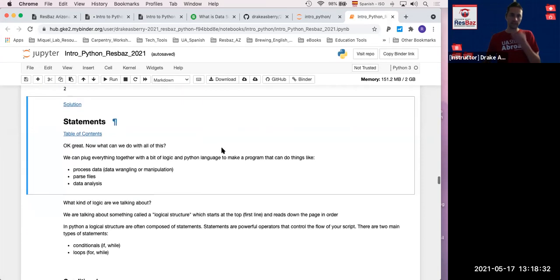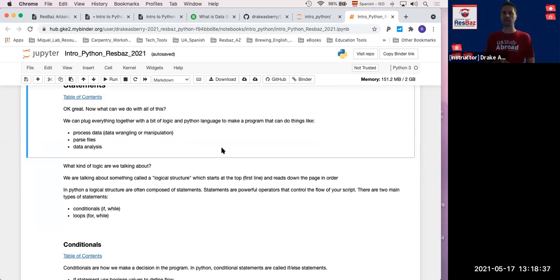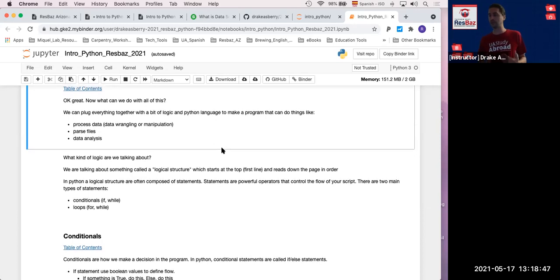All right, so we're moving into statements. This is where we can start processing data or doing data wrangling, manipulation. We can parse files, we can do data analysis in Python. So we have 2 main types of statements that we can use in Python: conditionals and loops. So conditionals are saying, if this thing is this, then do something. If it's not, do something different. And loops: while something is true, do this.